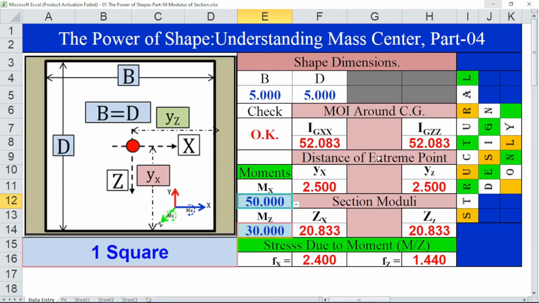Distance of extreme point from x-axis, Yx, and from z-axis, Yz, equals 2.5 meter. The calculated section moduli Zx and Zz are both 20.833, and the corresponding bending stresses Fx and Fz are 2.4 and 1.4 kilopascals respectively. Our second example is a rectangular section.